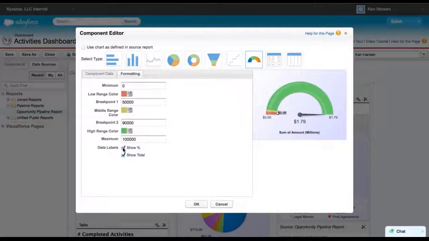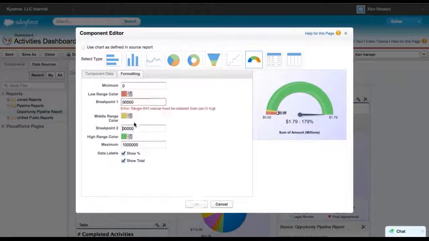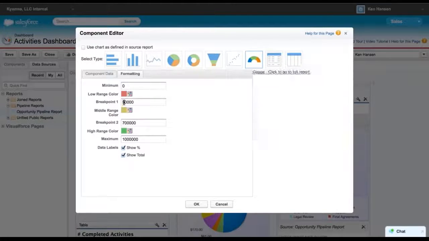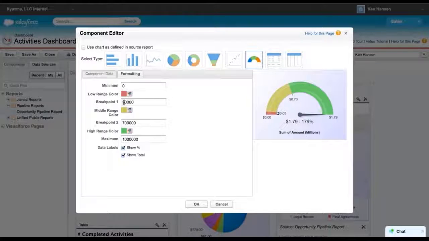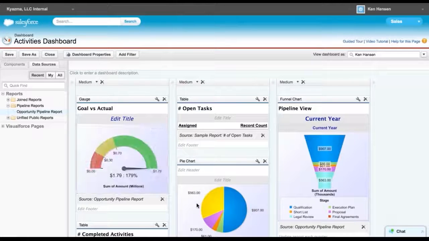Let's ask it to show percentage. My numbers are very high, so I'm going to change this to be 1,000,000, and this is going to be 900,000. It's going to be 700,000, and this is going to be 300,000. That's better. Hit OK.